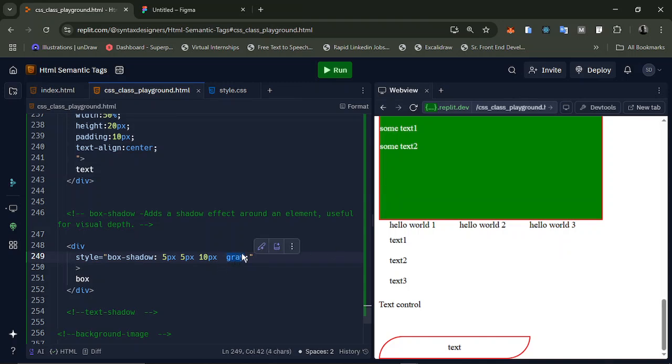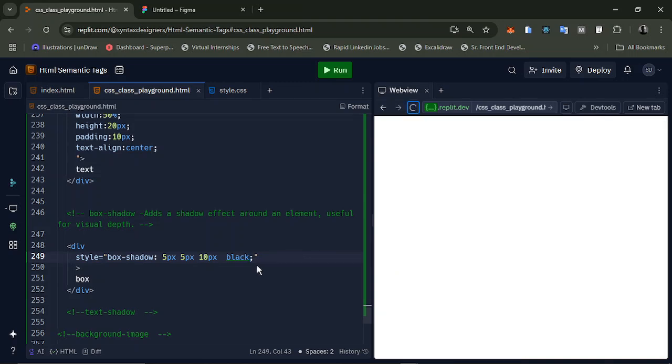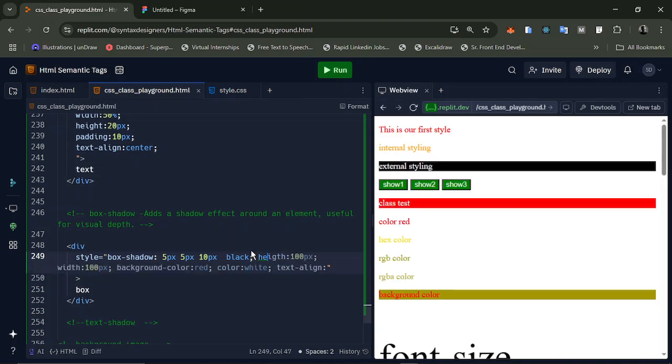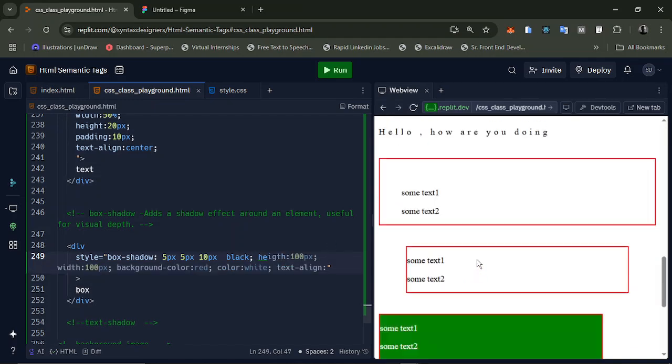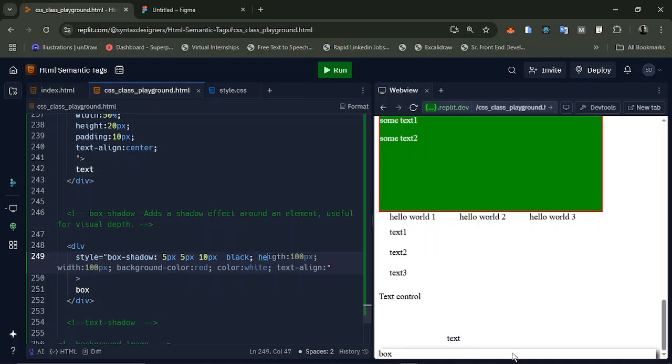I'll just make this black instead of gray, so it will be very visible. I'm going to increase the height. Okay, let's see. So this is the background. We have this depth like a button. So let me just increase the height and width and add some margin, 20px. Is the width okay, or should we decrease the width? Let's decrease the width.